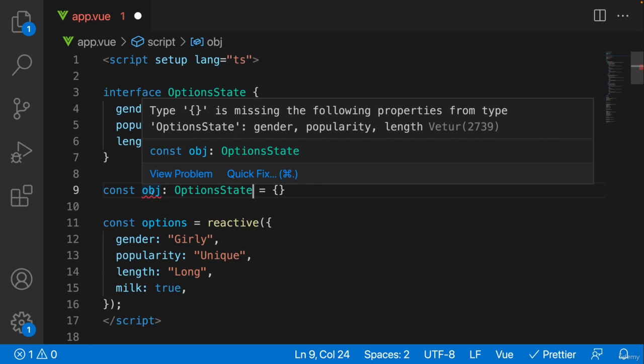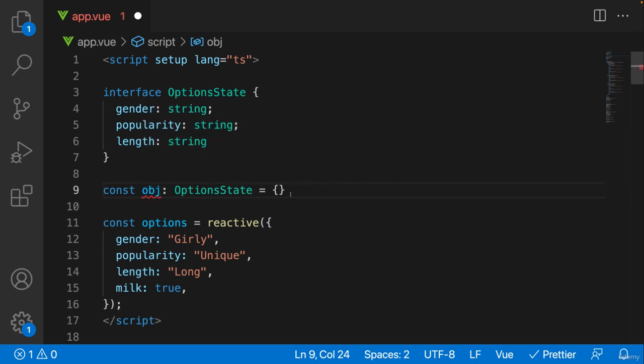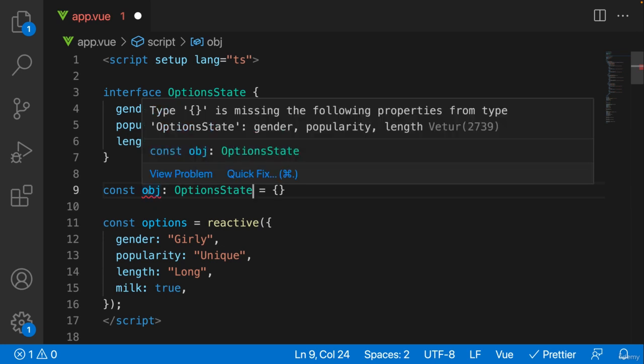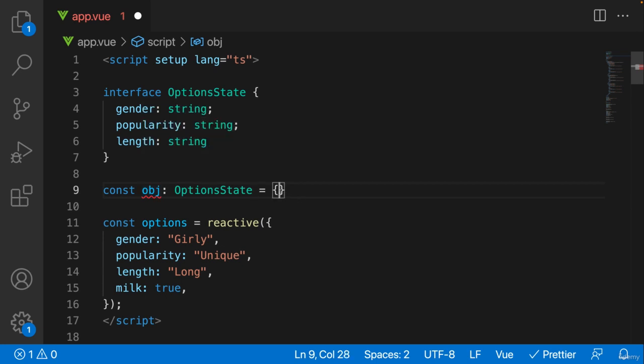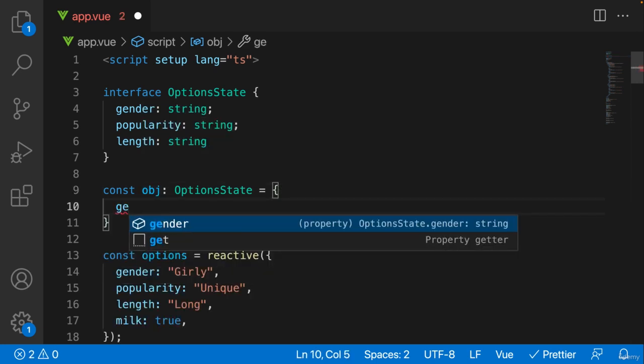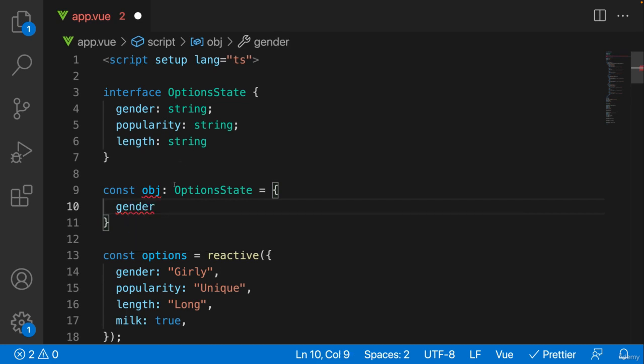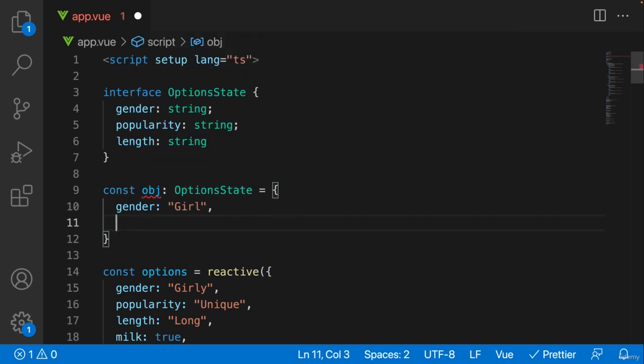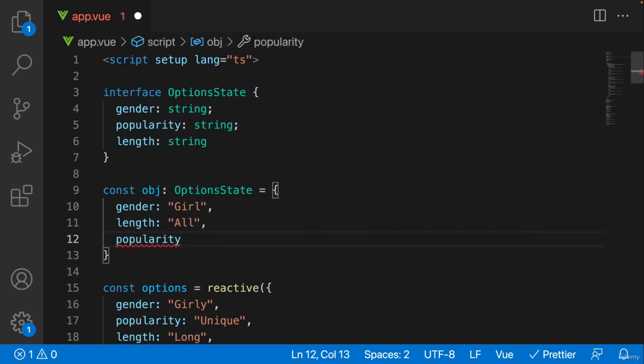And right away, you can see that we're getting a little bit of issues telling us, hey, we do not have the gender or popularity or length keys right over here. So now we can apply gender, and you can see right away we're getting this cool autofill. That's because it understands the type. So you can say gender, you can just put whatever string we want in here. Let's just say girl for now. And then over here, we can say something like length, and we can say all. And then lastly, the popularity is going to be unique, like so.